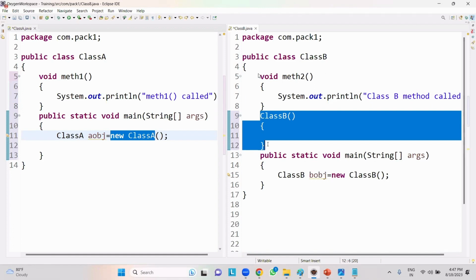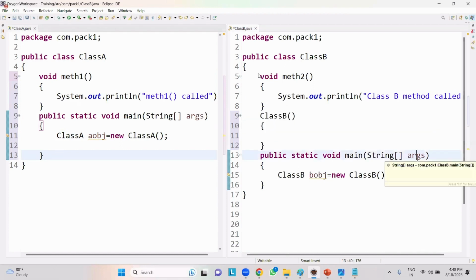Now answer my question. In class A, is a default constructor available or not? Provided by the compiler. In class B, is a default constructor available or not? Provided by the programmer. Perfect. Am I clear with this? So for one last time, online students, I believe you are following, guys. Online students, kindly please respond.